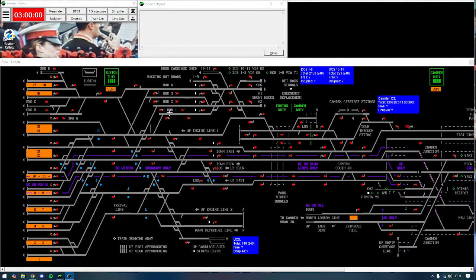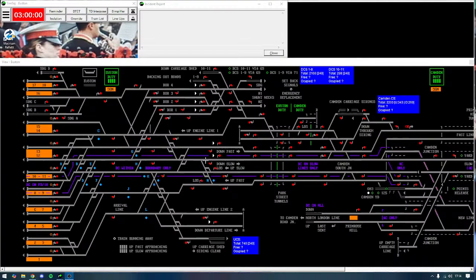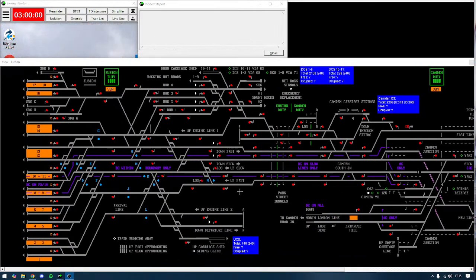Now, this is made by, if I'm correct in saying, the same people who make the proper Network Rail software that is used in real life. So this is what it looks like for Network Rail, and it's what it looks like for us. So this is London Euston.